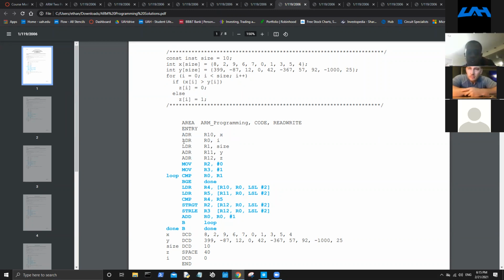And is R10 special, or is that just like a variable name? Which one? R10 from the first one? This ADR? This is the register. We don't get to name registers. They exist. Is R10 the register for arrays? No, you could do R1. You could do R0. Yeah, you can pick any register. That's just the one that she picked in that example.